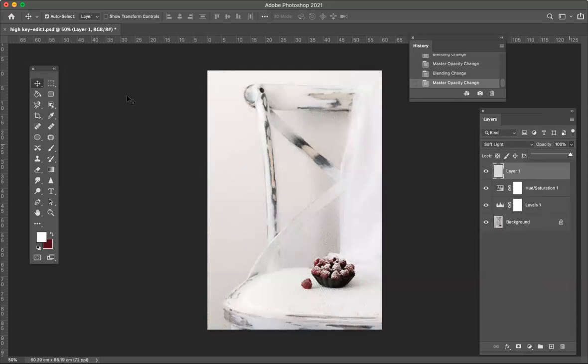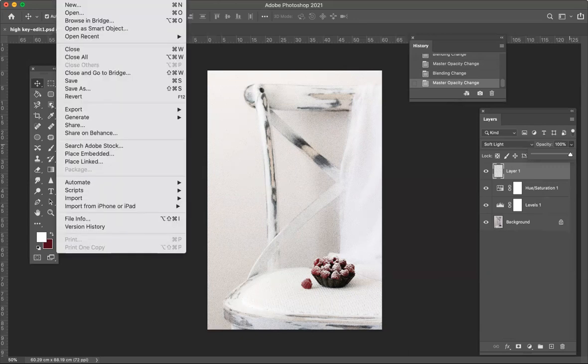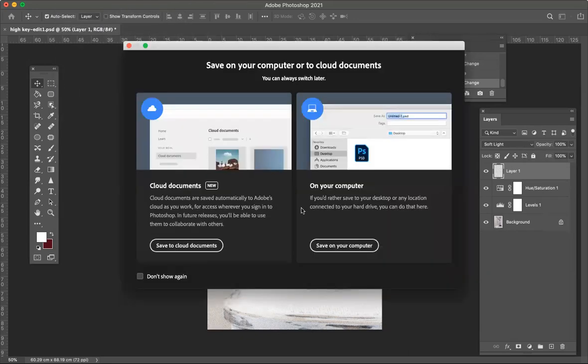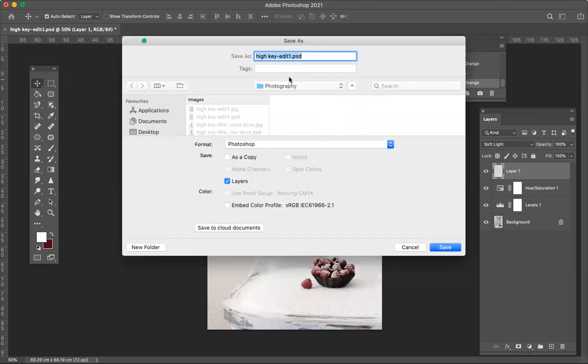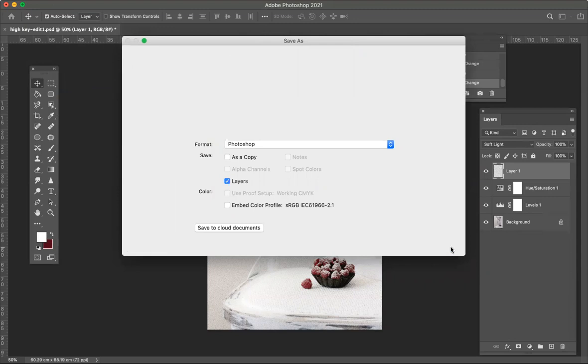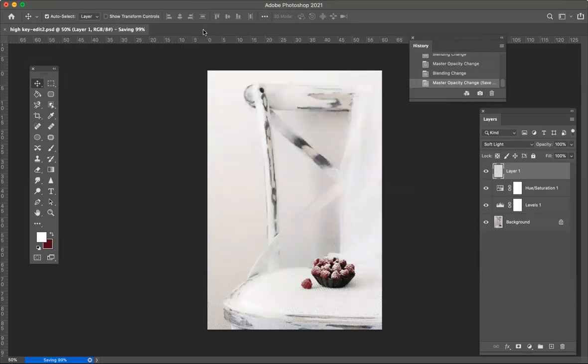Okay, so there's two techniques I want you to try. I want you to try the filter gallery, and I want you to try the pixelate filters on a white layer, and then I want you to blend them or blend mode them into your original photograph. We'll save that one, file, save as, save on your computer, and I'm going to call this one edit 2, and they're both going to go into your folios.